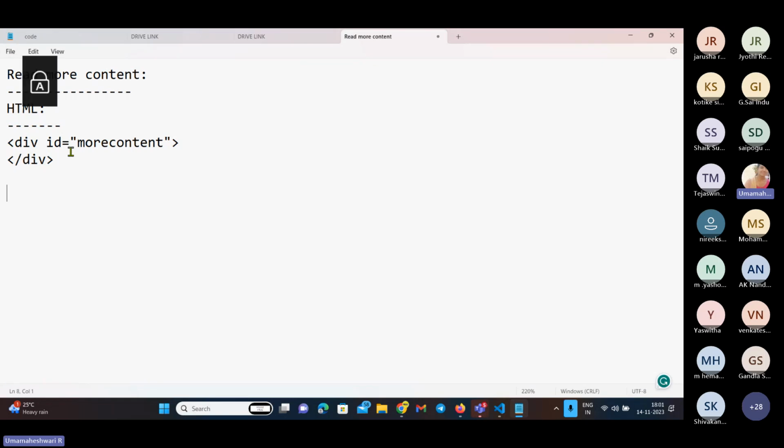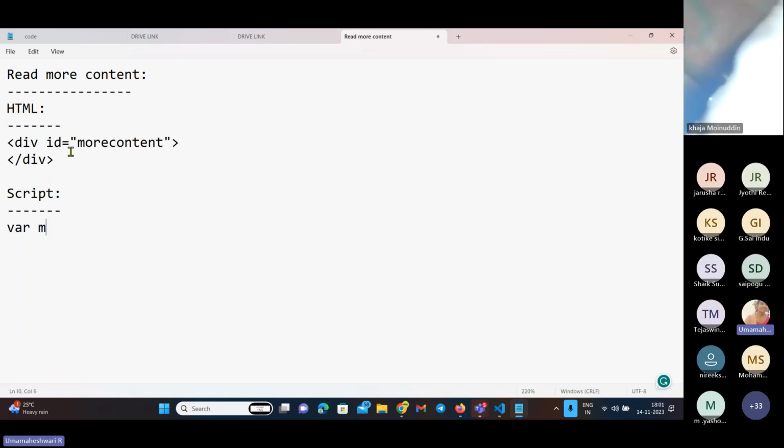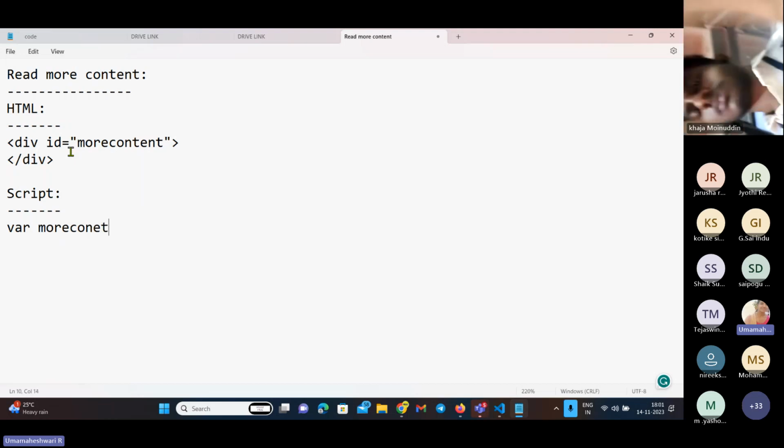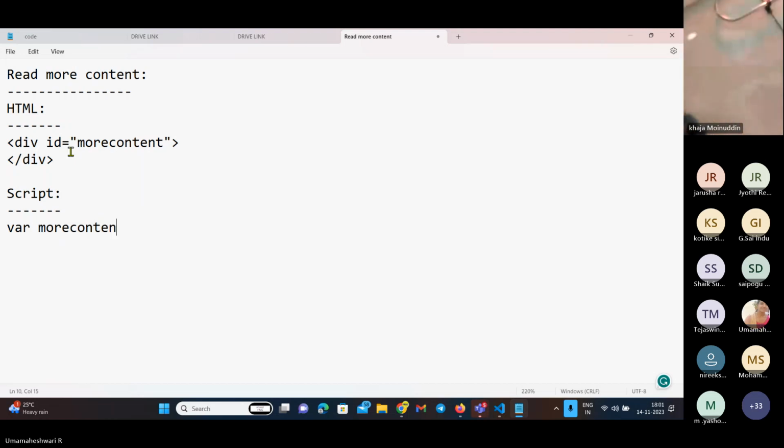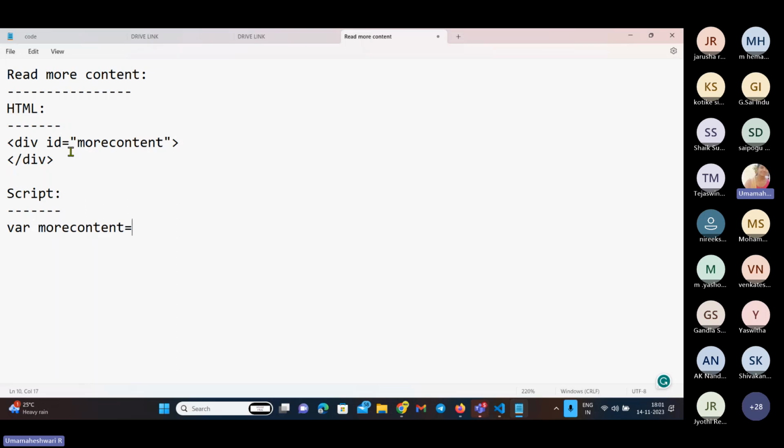In a script element, or in JavaScript, you can create it as a separate file or you can create it in the same file also. You can do it internally. I'll be creating a variable with the variable keyword, more content, is equals to, and then I'm just fetching the value, let's say more content element.